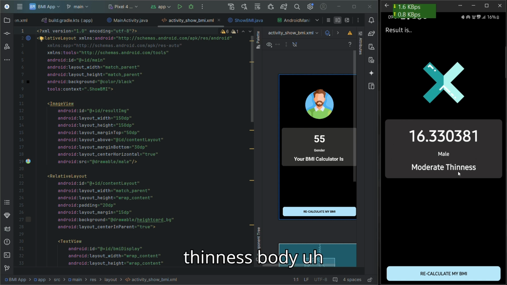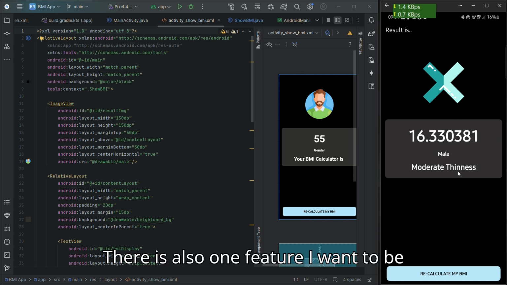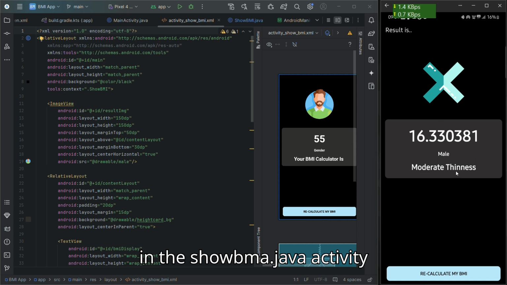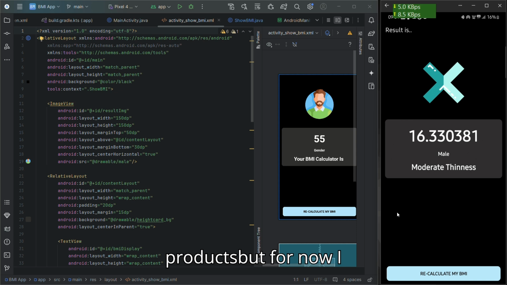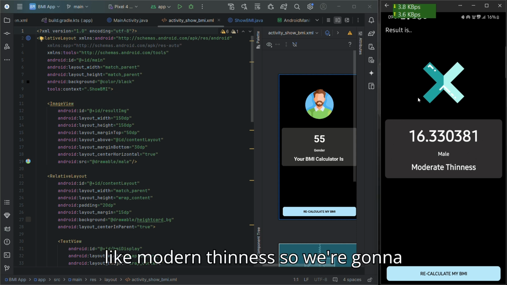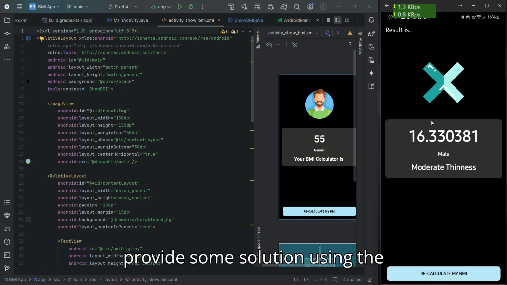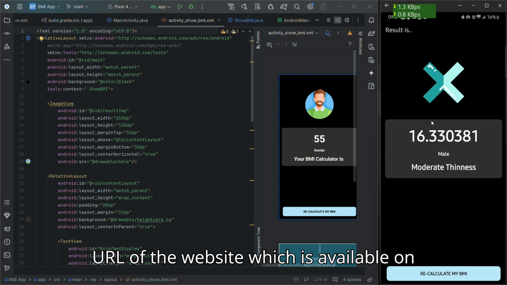There is also one feature I want to implement in this application, in the ShowBMI.java activity. Here I want to do some promotion of the products, but for now I keep it simple. There is an alternate way, according to modern techniques. We're going to provide some solution using the explicit intent, like we provide some URL of a website which is available on the internet.